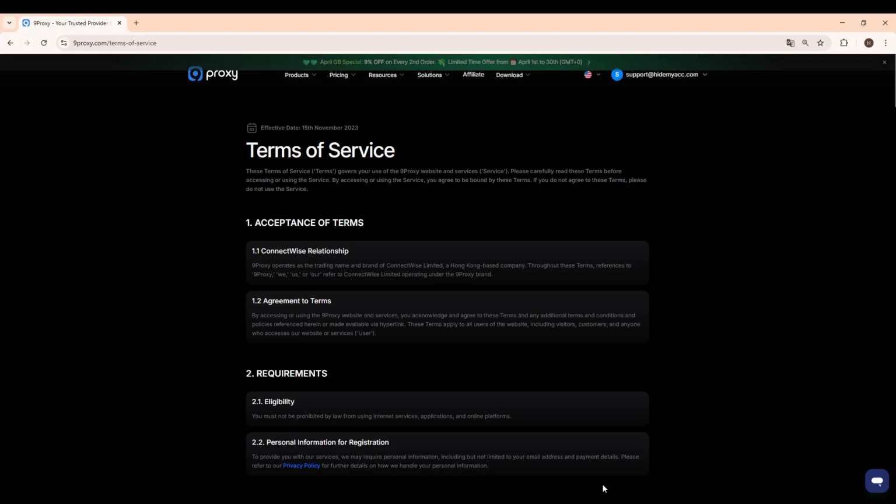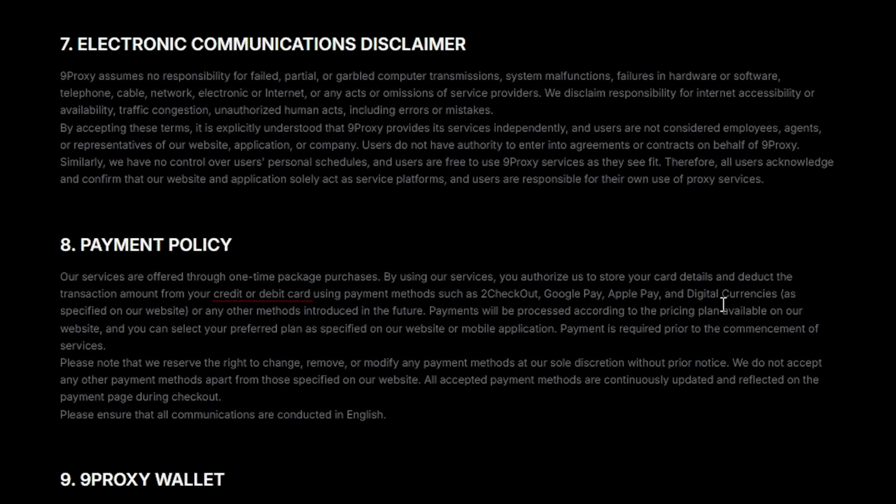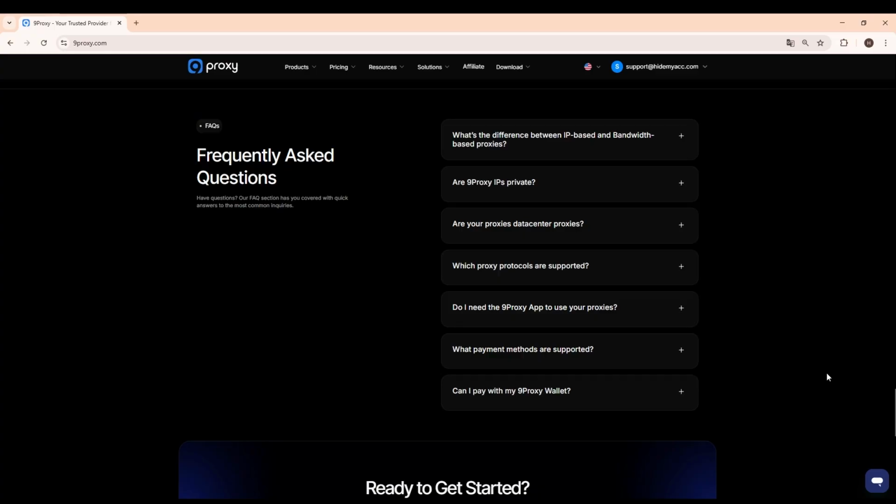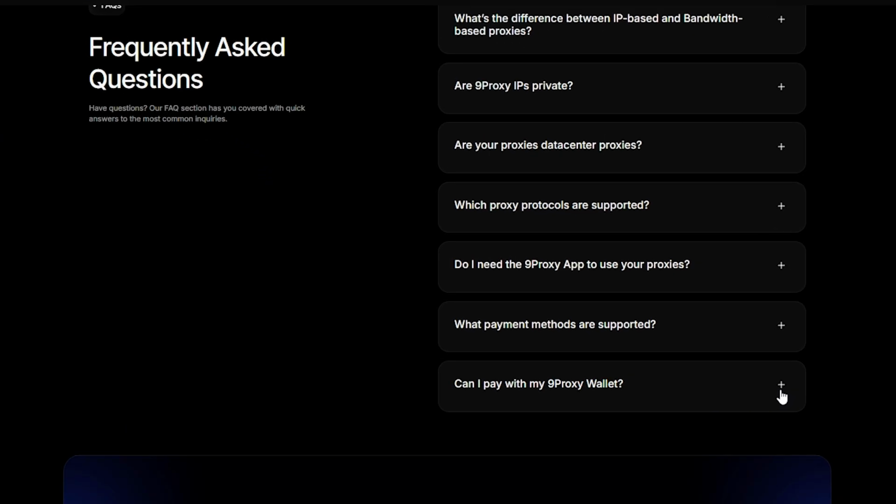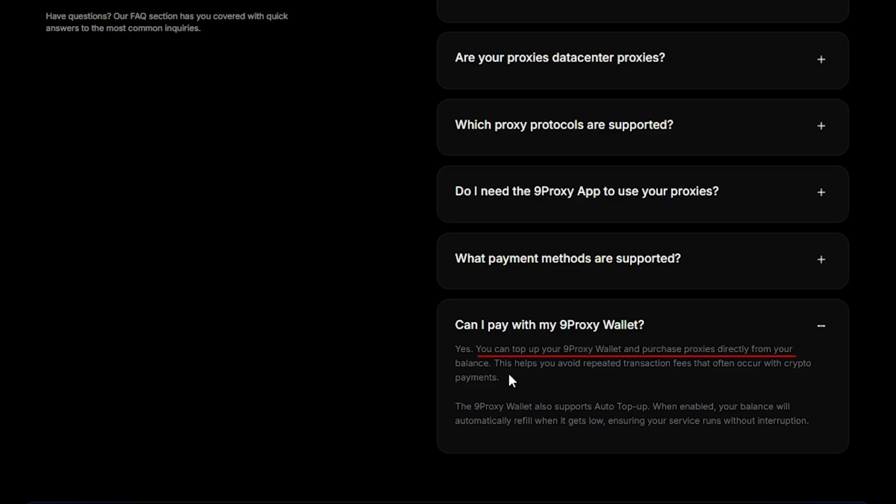In terms of payment methods, 9proxy supports credit cards, debit cards, Google Pay, Apple Pay, cryptocurrencies, and the 2Checkout payment gateway. In addition, 9proxy offers a 9proxy wallet feature. You can top up your wallet using crypto or local payment methods and start using it immediately without long confirmation times. A convenient feature of this wallet is auto top-up, which automatically adds funds when your balance is low, helping you avoid interruptions while running tasks.